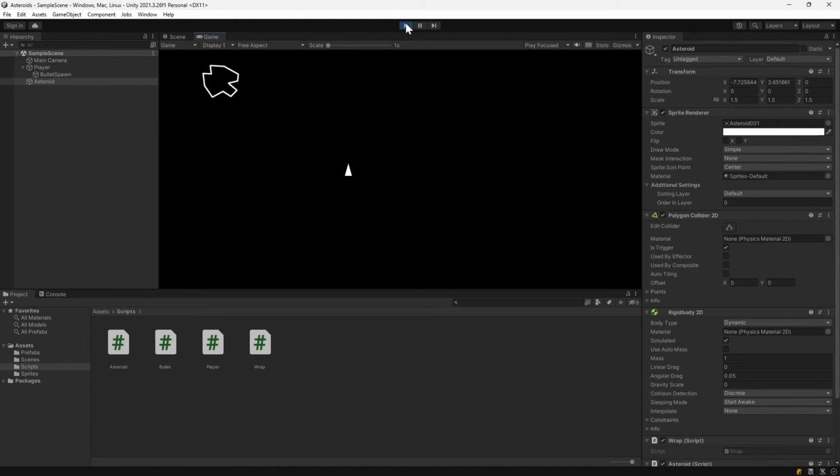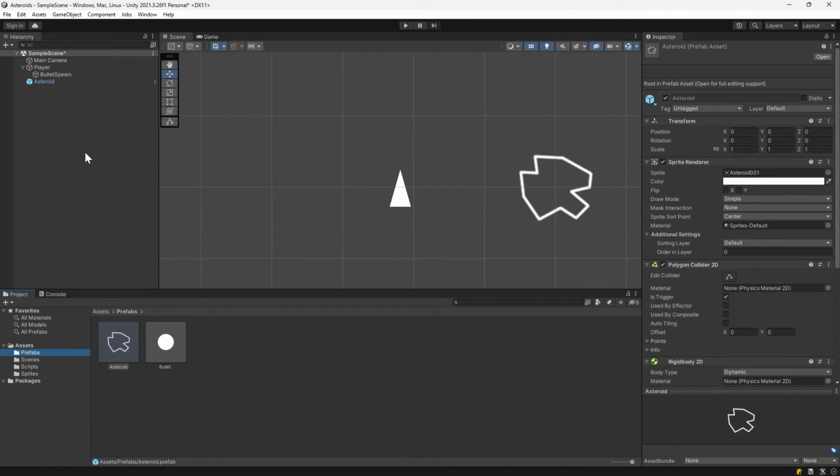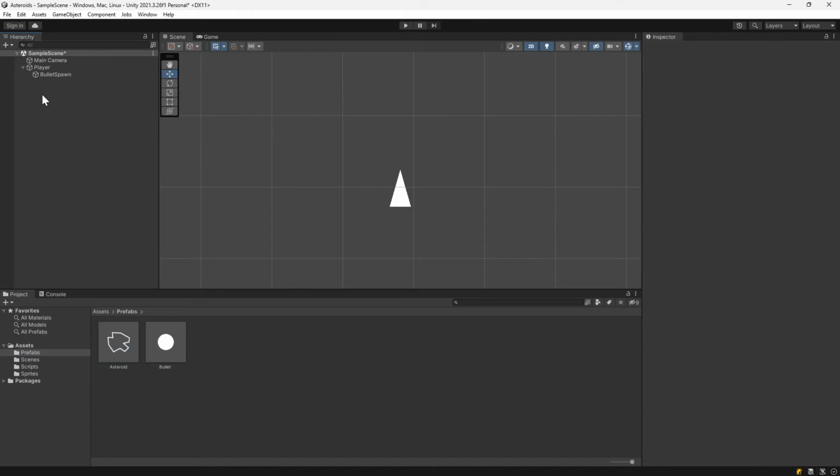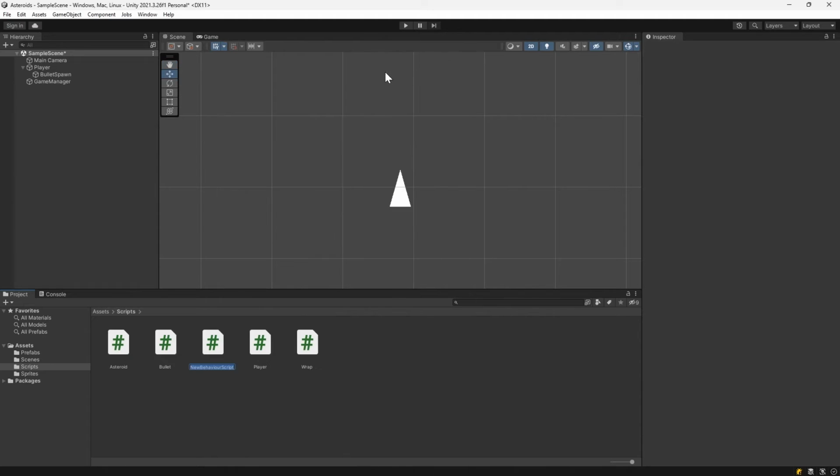Exit out of play mode and we'll drag our asteroid into the prefabs folder and remove it from the scene. What we'll do now is get our game manager set up to spawn the asteroids for us. Then in the scene, we'll create a new empty game object called Game Manager. So in the scripts directory, create a new C# script called GameManager and attach the script to that.